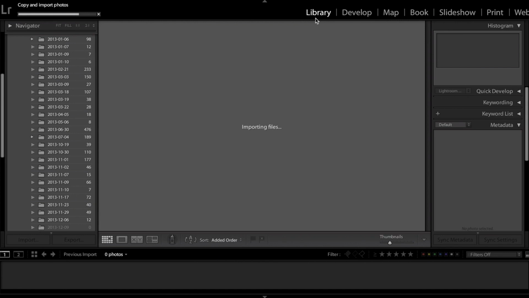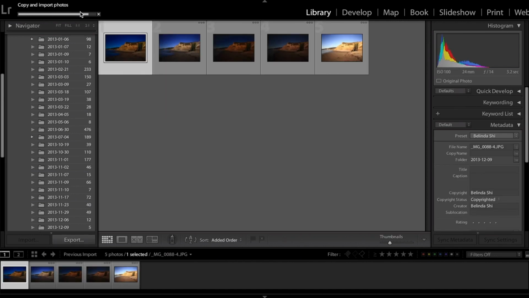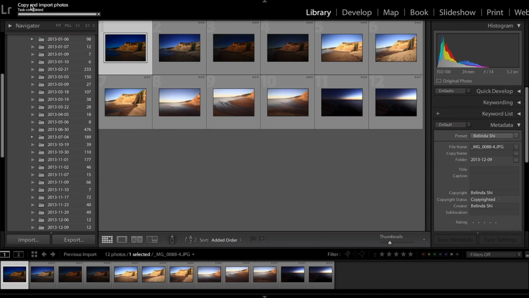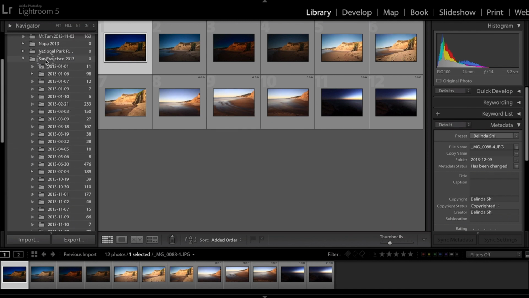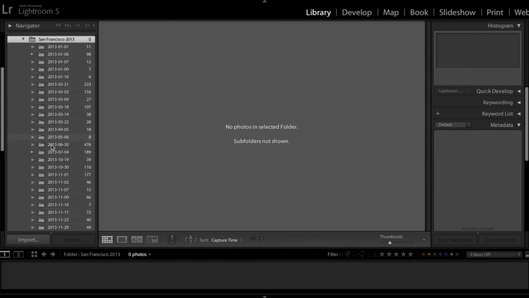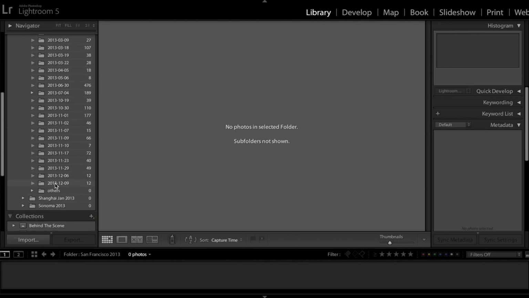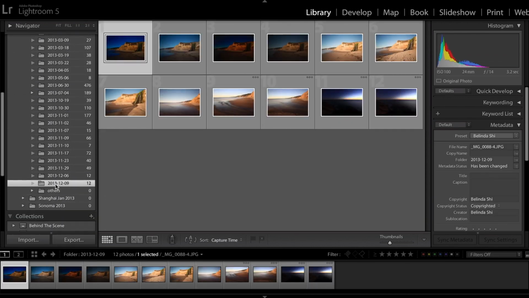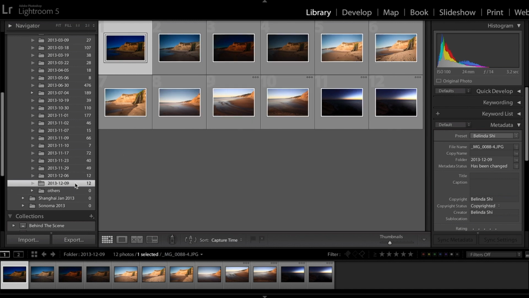Now you go back to the library module, and it's going to show you the progress of your imports. When you see task completed here, all your photos are already imported. Now let's double check. I have selected San Francisco 2013 as my destination folder, and I organize all my photos by date. Today's date is December 9th, 2013, and all my photos are imported or located in this folder.